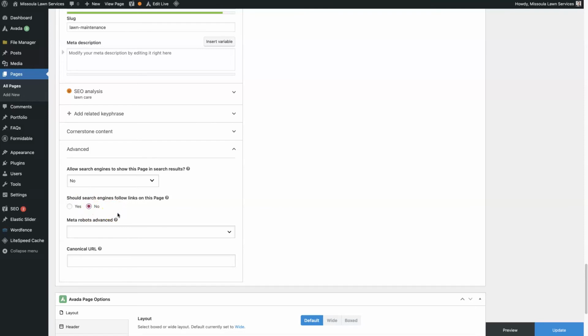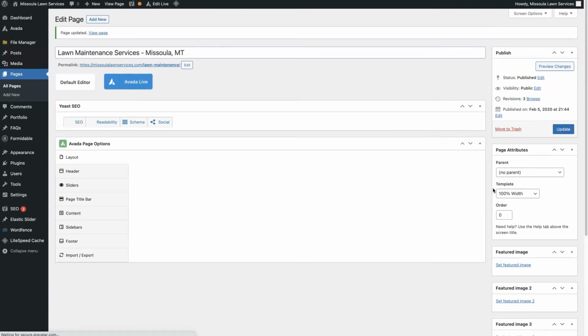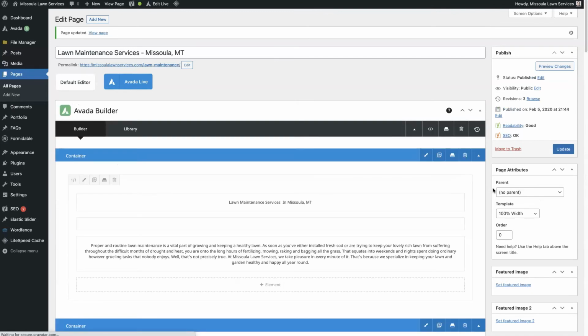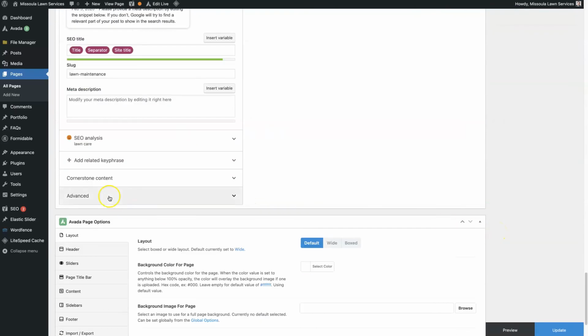So if you have a page that you don't want Google to be looking at or following links from, you can just set these both to no and then click update, and that's going to prevent Google from indexing this page and also prevent it from following any links that are on this page. So like let's say you have a hidden page that links out to some resource that you don't want to share your link power to, then you can set it to no index, no follow.